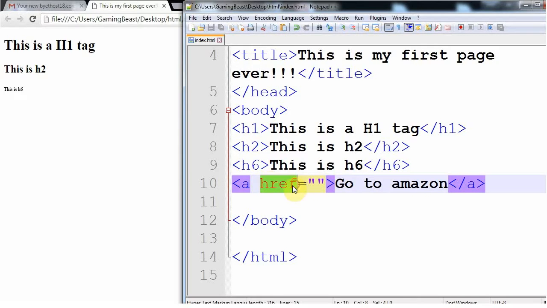This thing, href, is called an attribute. So attributes are always inside of tags. Now they're not inside of tags like go to Amazon is inside of the A tag. They're inside as in they are actually inside the greater than and less than symbols here. So instead of doing this, I actually just hit space and I typed in href. So that's how you do an attribute. This is an attribute to the A tag. And what the href attribute does is it defines where the link goes when you click on it.